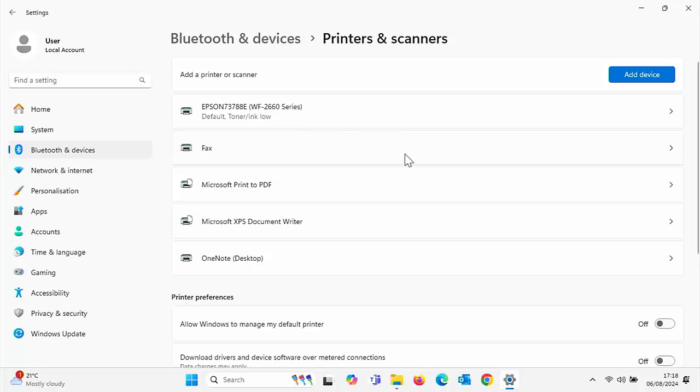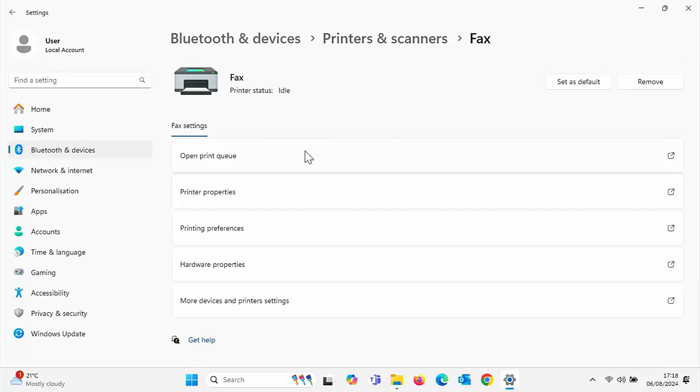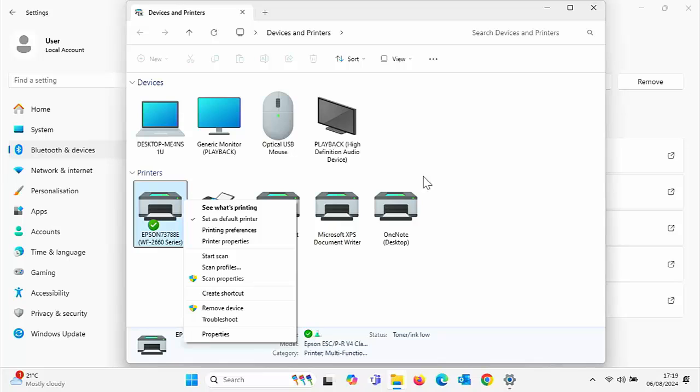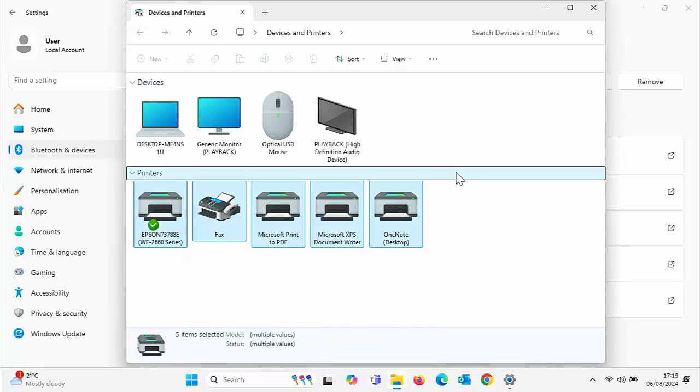So what you want to do is just go into one of the printers you've got set up. If you haven't got a printer set up already, then hopefully you should have fax. So you can click on that and then just click on more devices and printers settings. Click on that and there it comes. It comes up with the old version of all your devices and all of your printers with all your good old fashioned menus there.